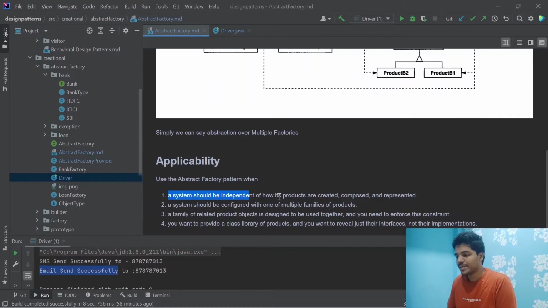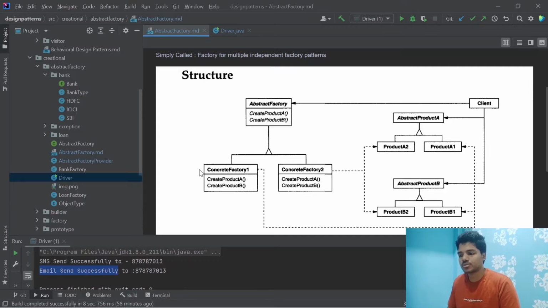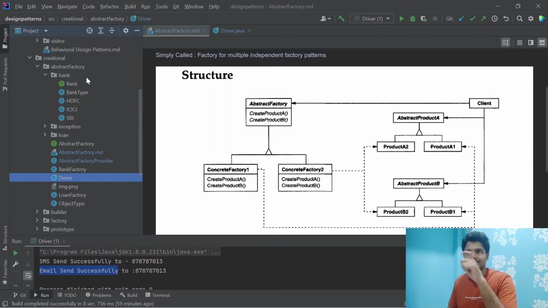A system should be independent of how its products are created, composed and represented. A system should be configured with one of multiple families of products. You can read all those things. Now let's understand with an example so you get a better idea. If you see this bank package, how will the factory look? The factory has a single interface, and all the classes basically implement that particular interface, which has common methods. And we are also accessing each implemented class through a particular enum.